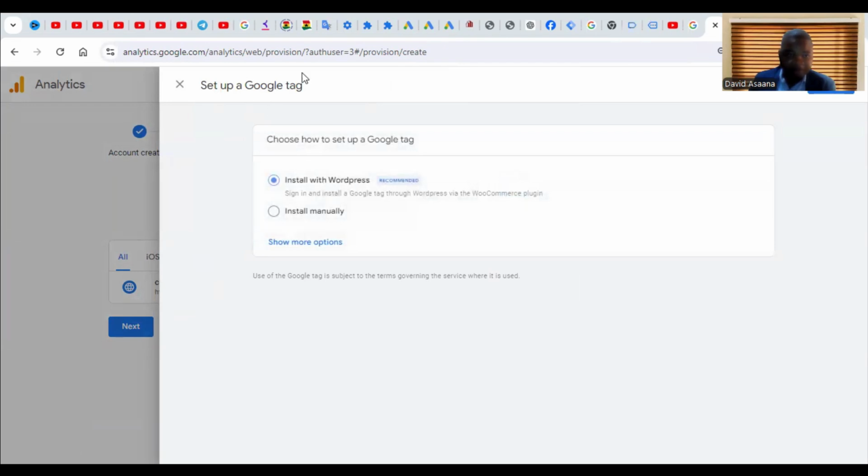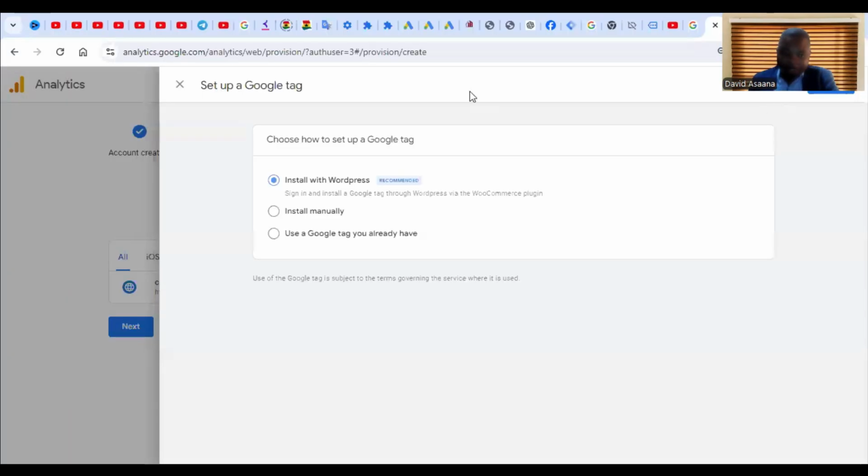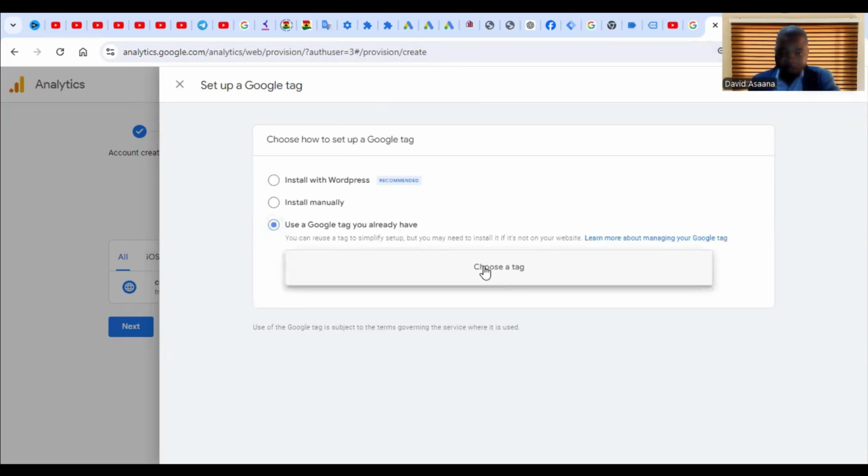Now it will say set up a Google tag. When you get to this part, it will ask you to install with WordPress. My website is actually a WordPress website. Or install manually, or use a Google Tag you already have. What happens is that I already have Google Tag Manager. If you don't have a Google Tag Manager account, I will leave a link in the description of this video for you to follow and set up your Google Tag Manager. Because I already have that one set up, I'll just click on use a Google Tag you already have and click on choose.